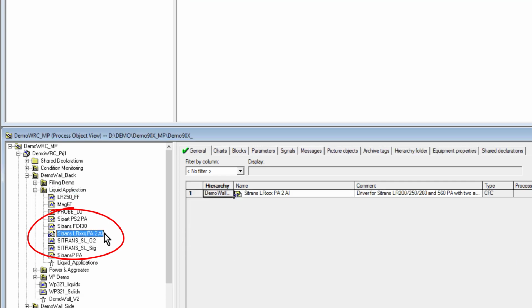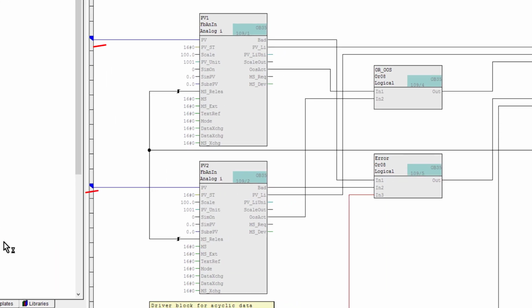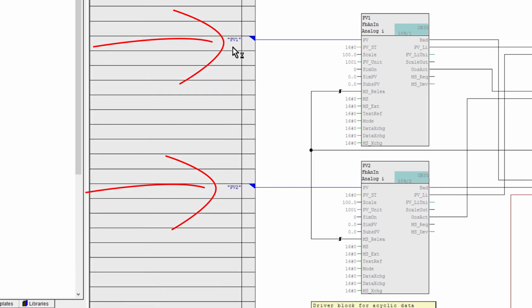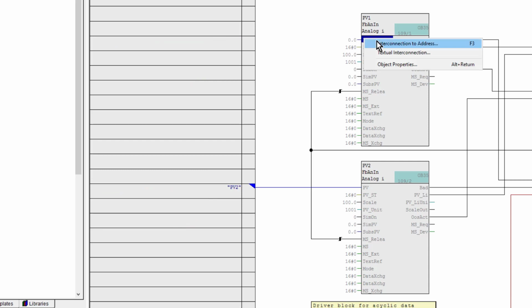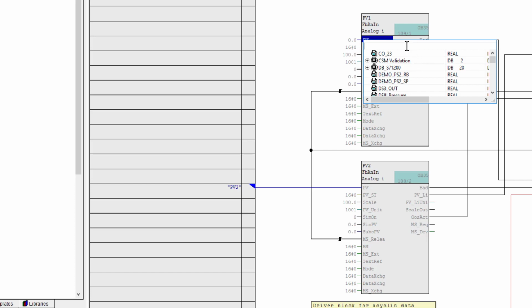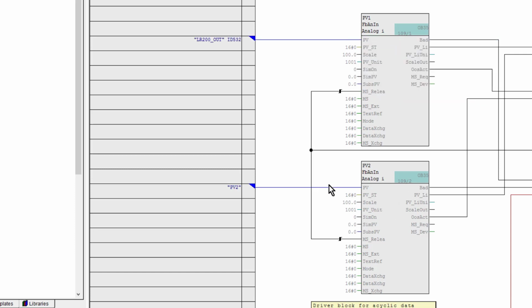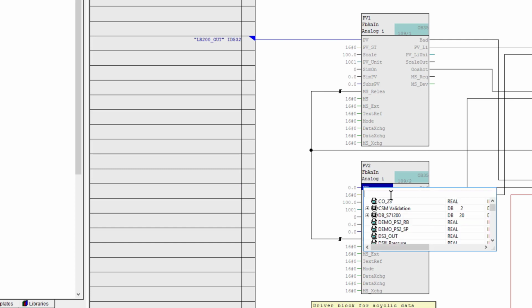I want to rename that because this is the name that's going to appear on my function block on my operator screen. Now I'm going to have a look inside at what interconnections I need to make. Process variable one: if I delete that, right click, interconnect to address, LR200 out is going to be my first process value, and the second process value is LR200 level.